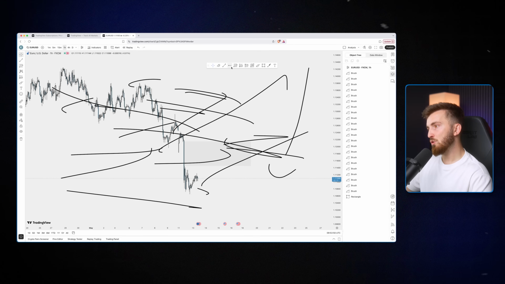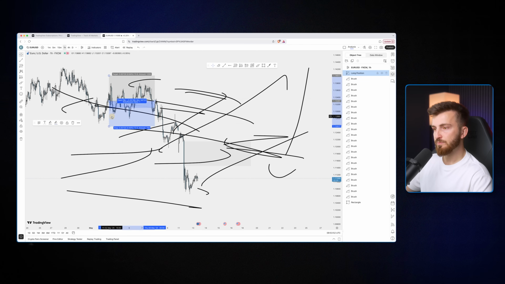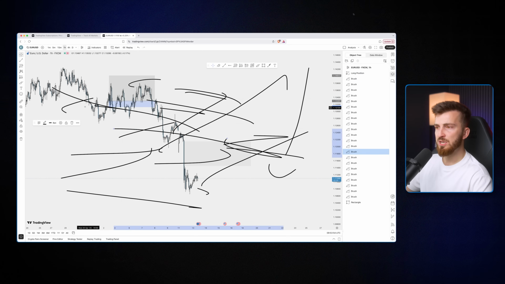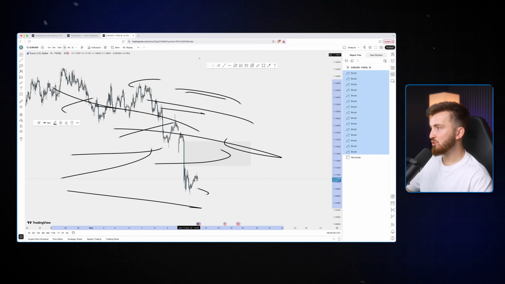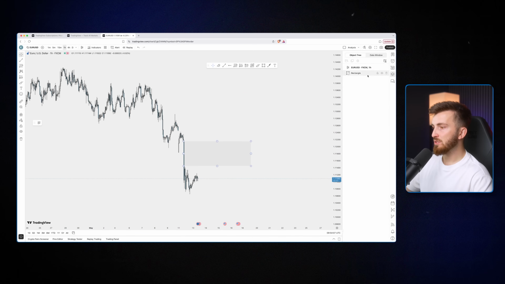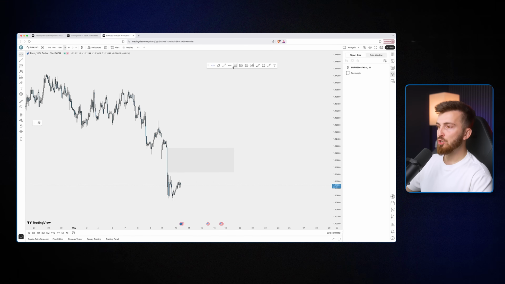So let's say that you also have a long right here that resulted in a loss. You don't want to see it anymore. You just come here and click on the long position and that is now gone, right? You can come select this one, shift, select the last one, and now you've selected all of them. So that is perfect. Or let's also say that you've entered in a short.